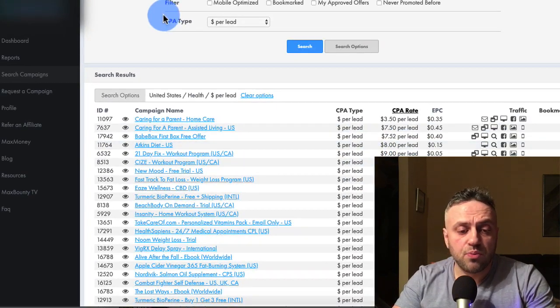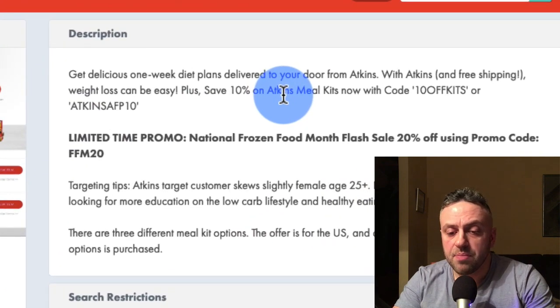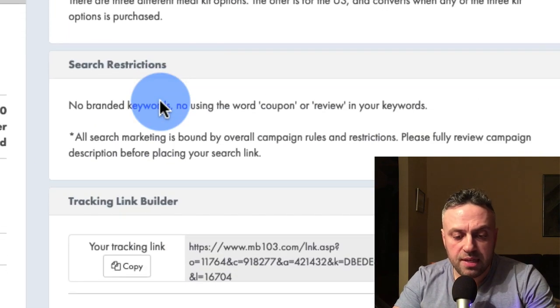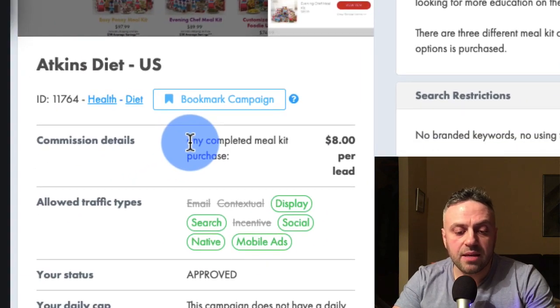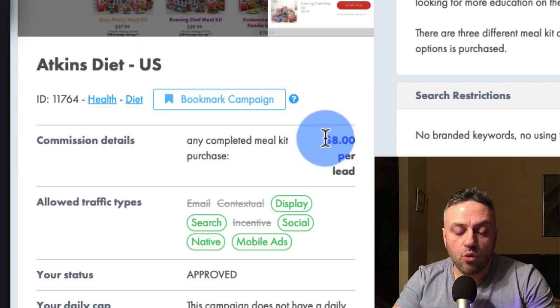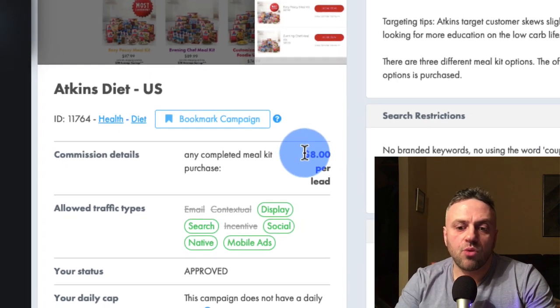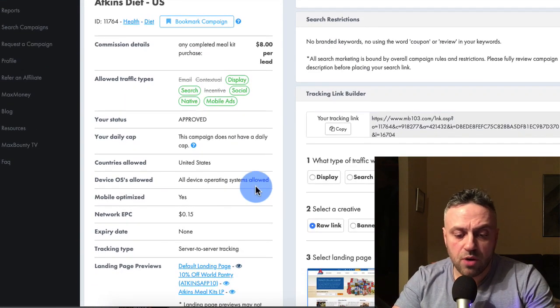It's $8 per lead, and if I open this here, I see that this is a Get Delicious 1-week diet plans delivered to your door from Atkins, free shipping, weight loss can be easy. And this is also, as it happens to be, an offer where any completed meal kit purchase pays $8 per lead. So, it is what it is. And, fortunately, they're not paying out that much where I need to sell like a crazy product. I just need to sell something, and I can find out how much this product costs and all that.